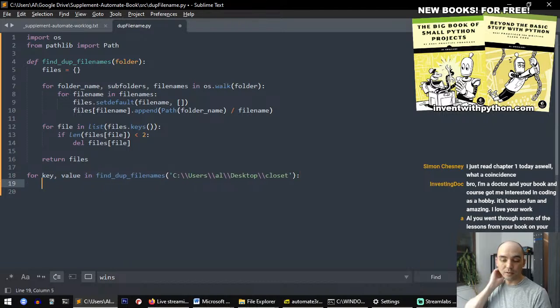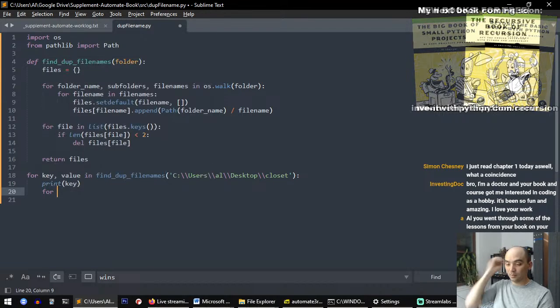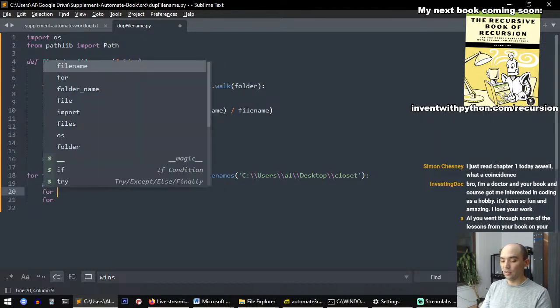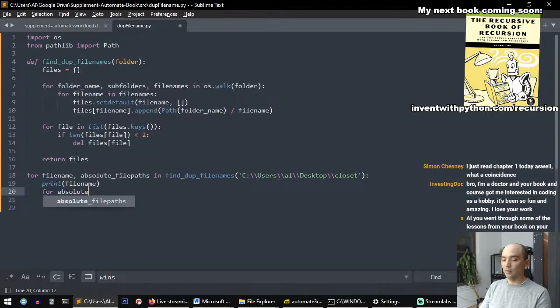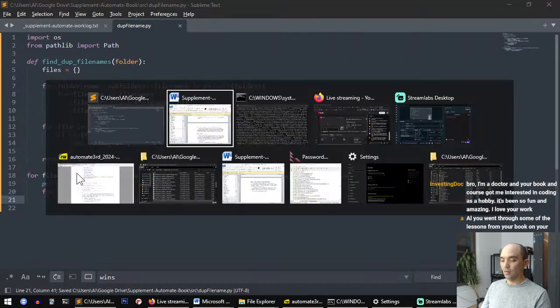Value in this. So if I do this, then I could pretty print it, or I can do it like file name, and then absolute file paths. There's actually file path singular in absolute file paths. Print 1, 2, 4. There we go. Okay.